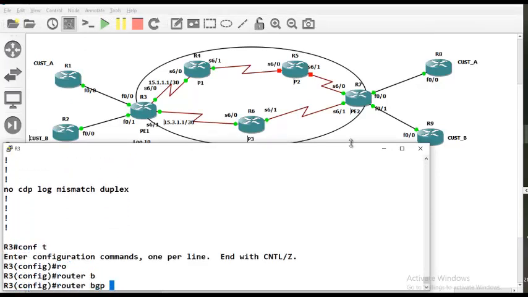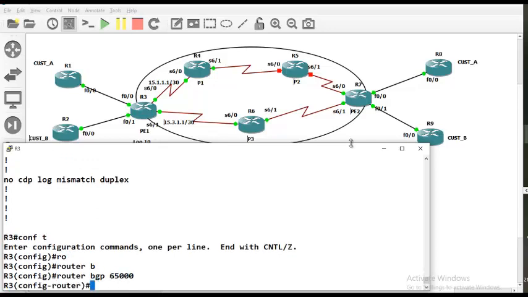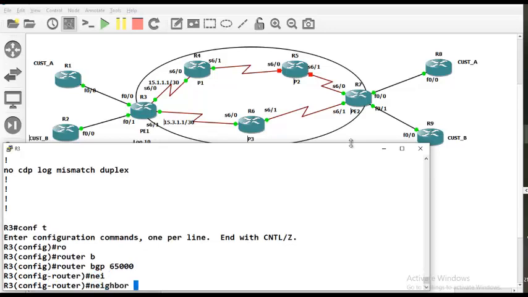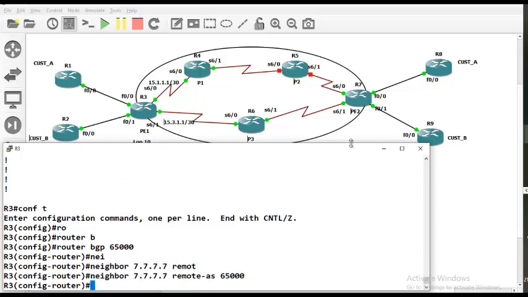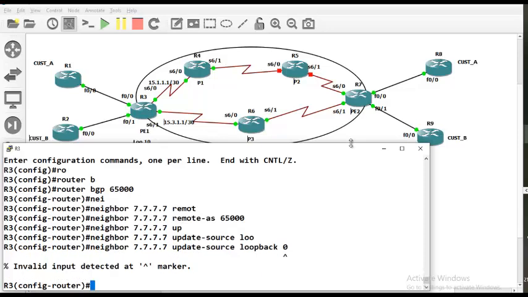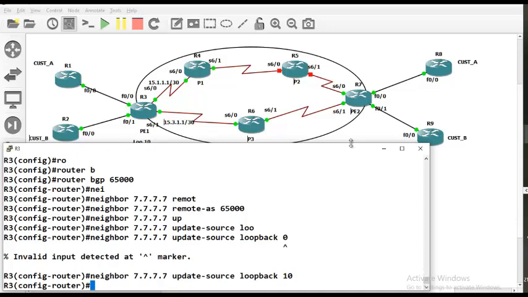So router BGP 65,000. And then I'm going to say I got a neighbor called 7.7.7.7, which we just configured, router 7. That also in the same AS 65,000. And then whenever you speak to the neighbor, use the update source loopback 0. Sorry, loopback 10. Alright, so a similar configuration is going to go on router 7.